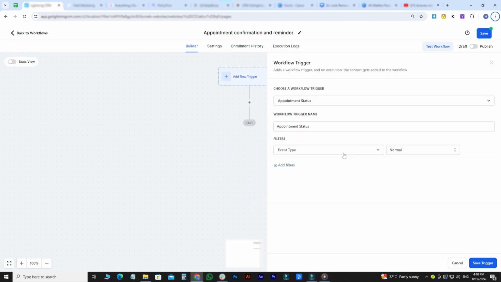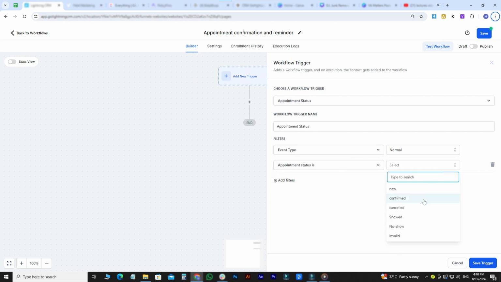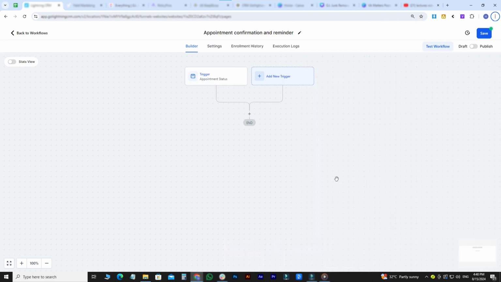Now let's move back to the builder and make another commonly used workflow so you can understand workflow better. Filter for the appointment status. From this drop down, click on appointment status is, then confirmed. It is recommended using confirmed, and once you're done, click on save trigger.